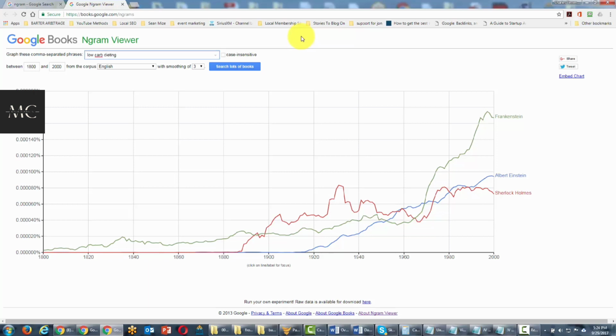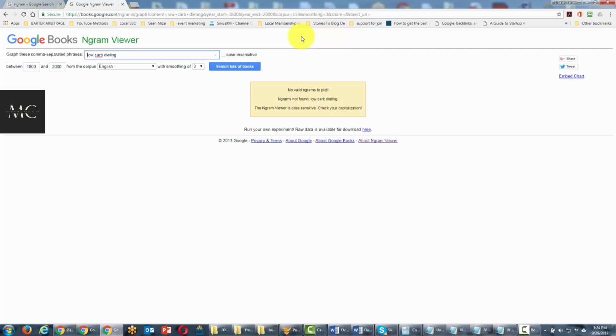And so we can write in our term, low carb dieting, then click enter. And actually, you'll see that this was a term that did not appear before 2000. And what we can also do in some cases is change the case, although that probably will not necessarily change this particular term.